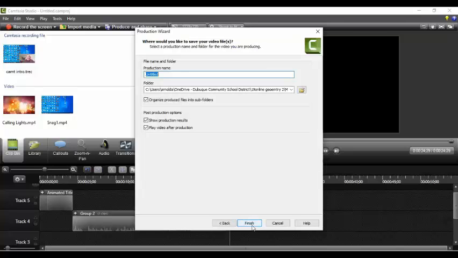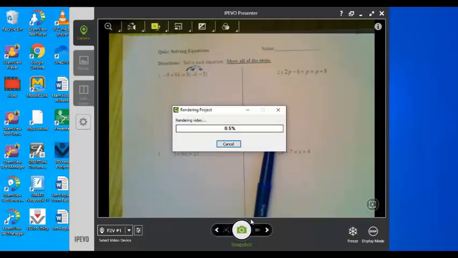So I hit Next. This is where I can name it as Camtasia Video. I've been saving them to my OneDrive. I'm not sure how much room they take or anything, so that might not be a good option. And then you just hit Finish. And then it's going to render. This takes a couple minutes.